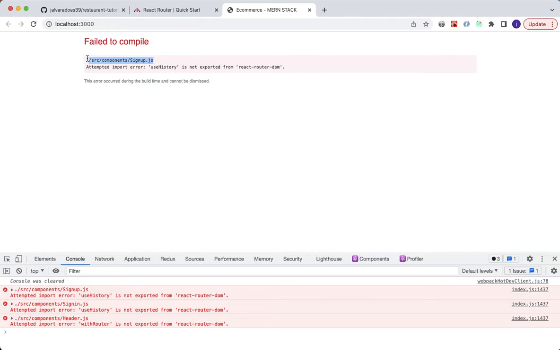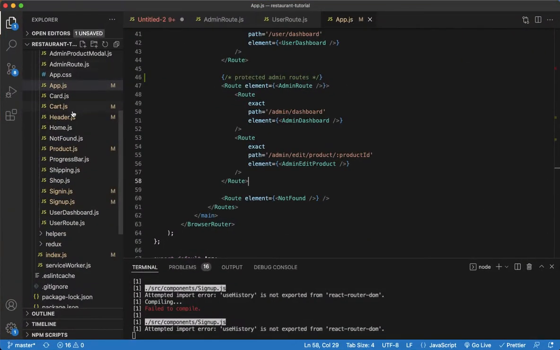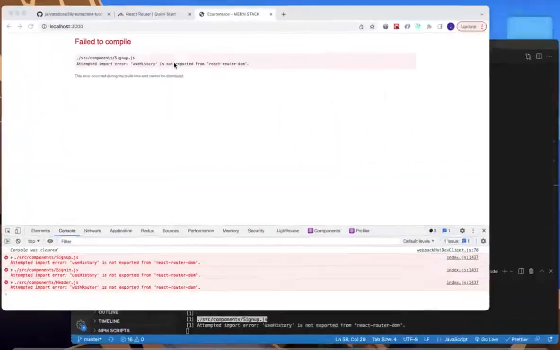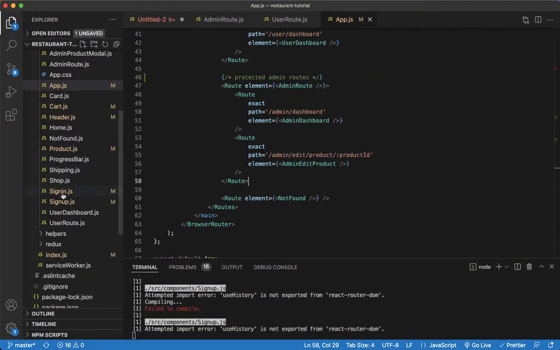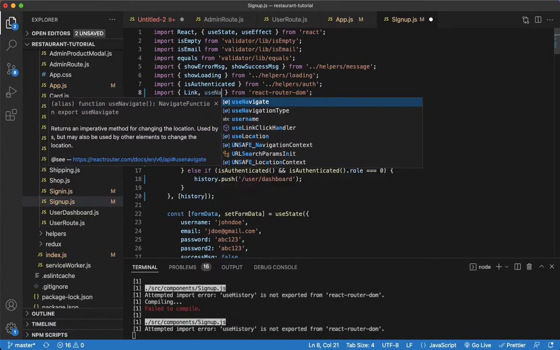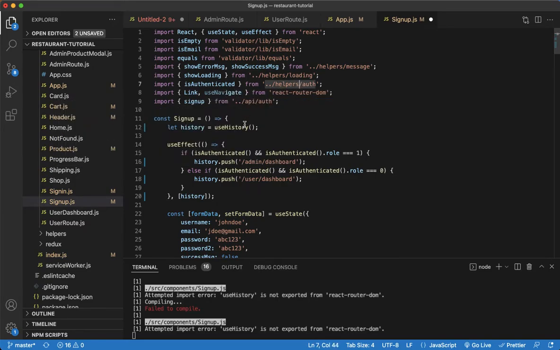So going back to our errors. All right, so next error, let's go to the sign up page, and it's referring to an error for useHistory. That was sign in or sign up? Yeah, sign up page. All right, so useHistory, that is no longer made use of in React Router DOM. Instead, it makes use of useNavigate. Okay, so we'll just change this to useNavigate.